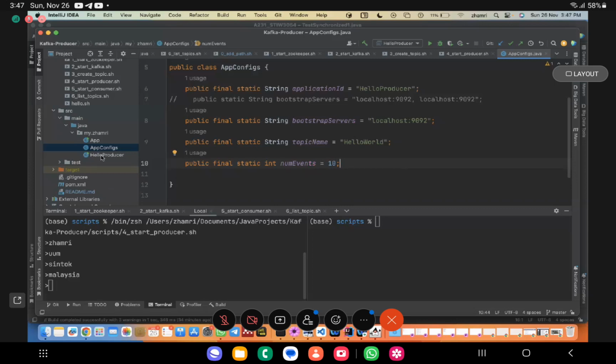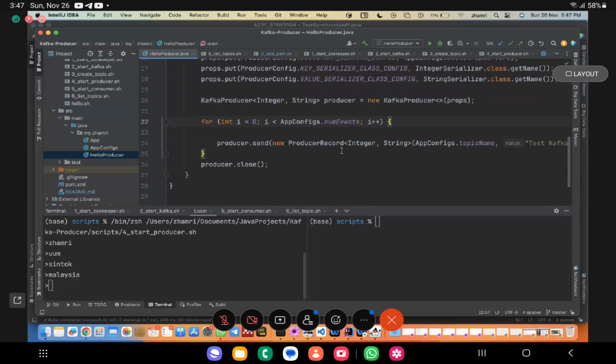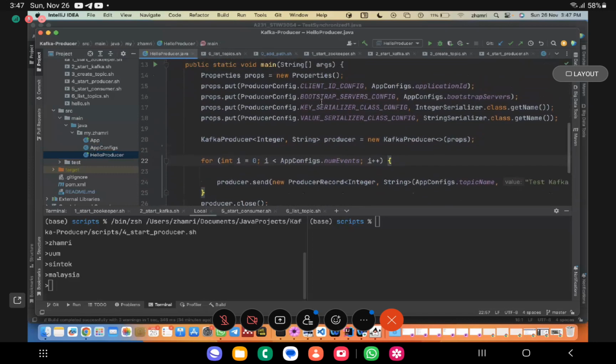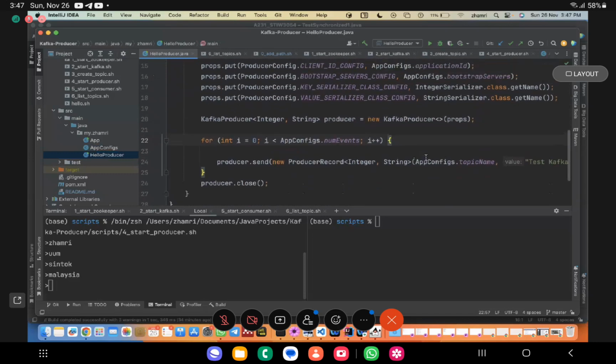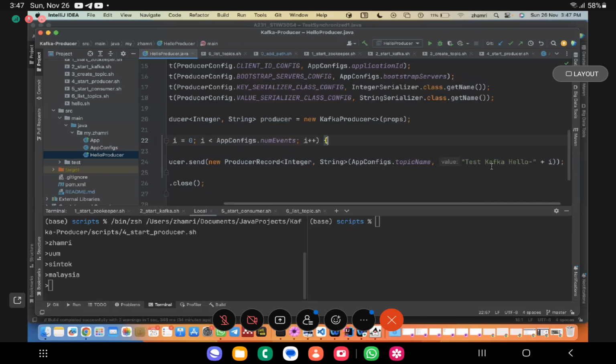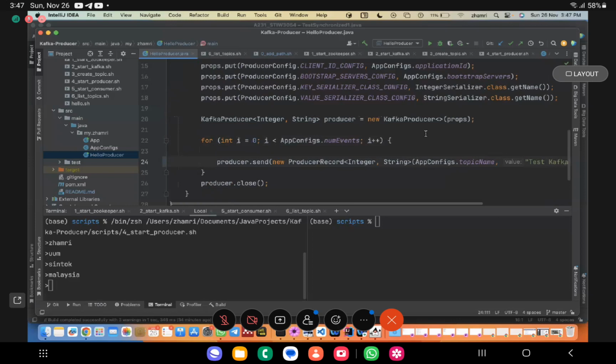But when you come to the producer, you can run something like this. You need to create the properties and put all the configuration like this, and then you can run. For example, here I want to run this. Maybe I want to modify this and test Kafka Hello World, Hello Malaysia, maybe like this. So I loop this for 10 times. So run.